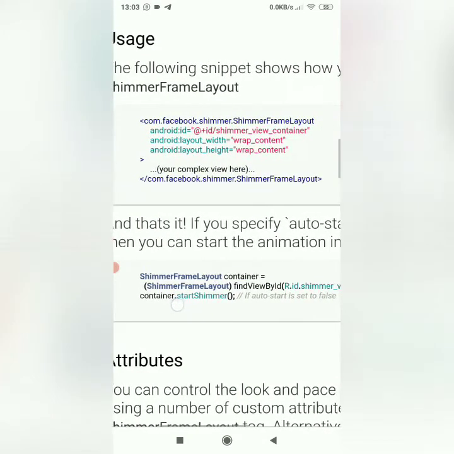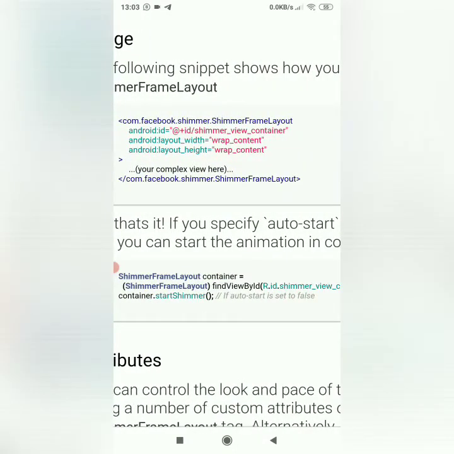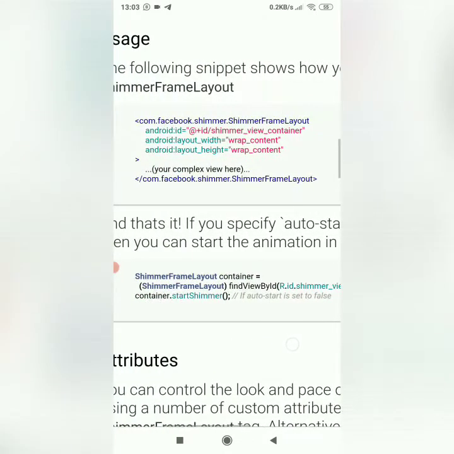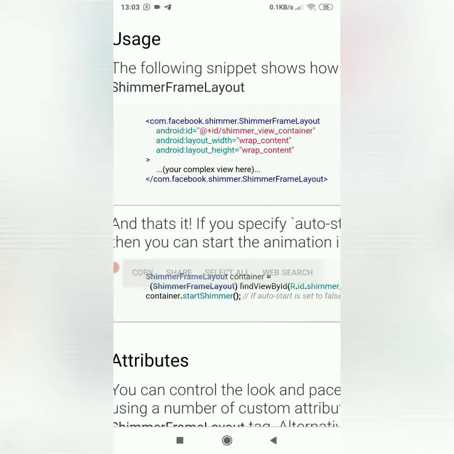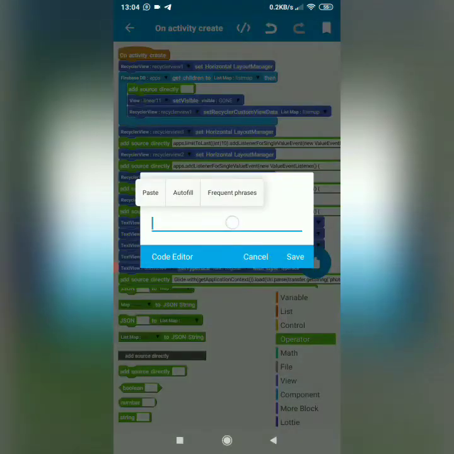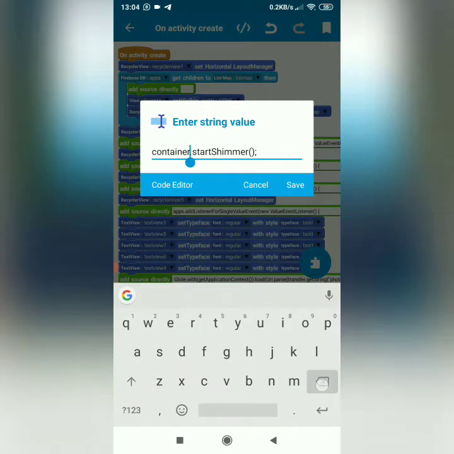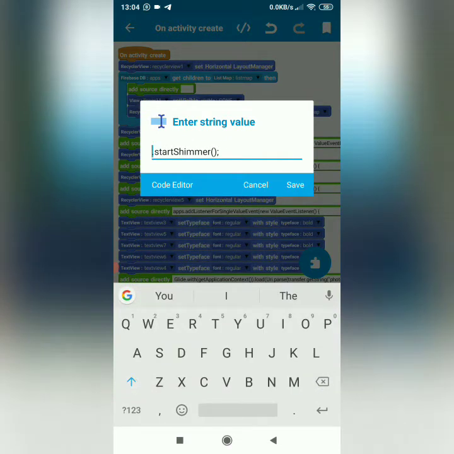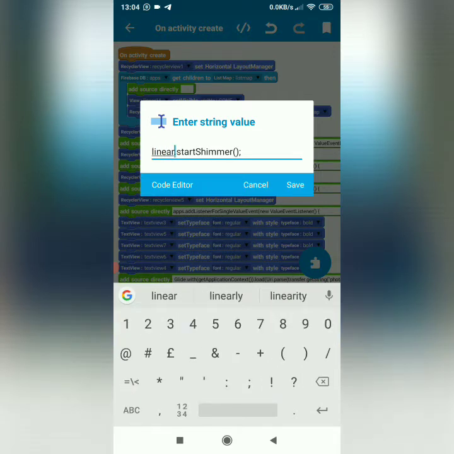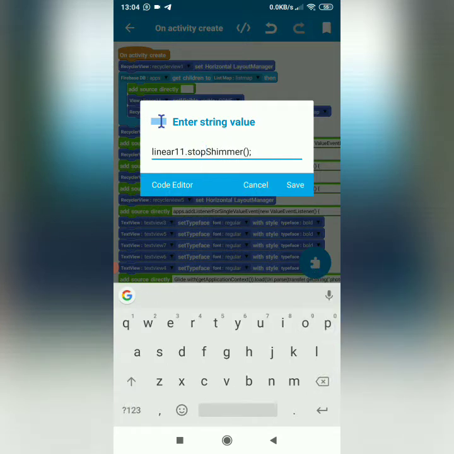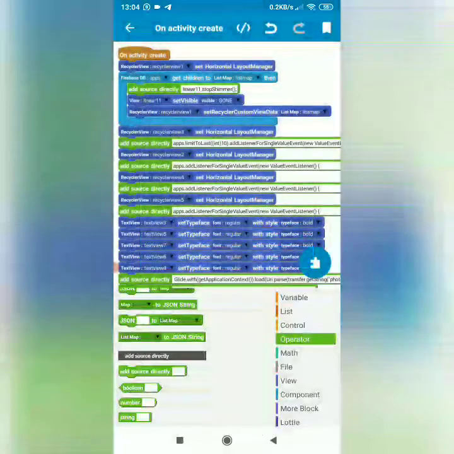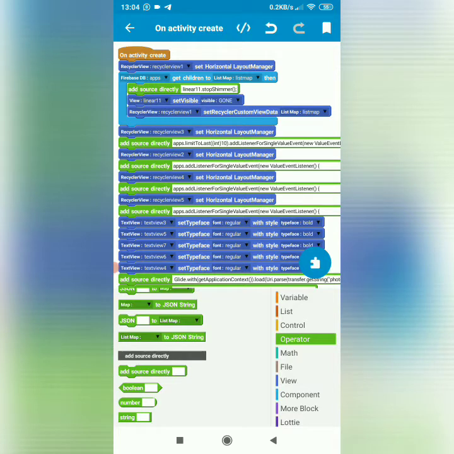So the code here at the bottom is the one which we can use to control start shimmer or stop shimmer. So just copy this, then paste the code here, then change the view name to the name of your shimmer layout. So my shimmer layout is linear 11. Then we want it to stop. Linear layout, stop shimmer. Okay. So once our data is loaded, our shimmer view is stopped and we set it to gone so it doesn't occupy any space.